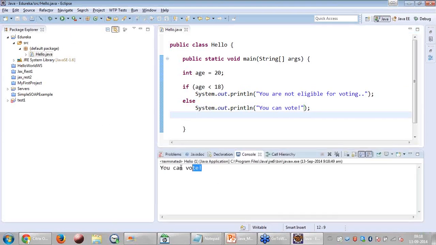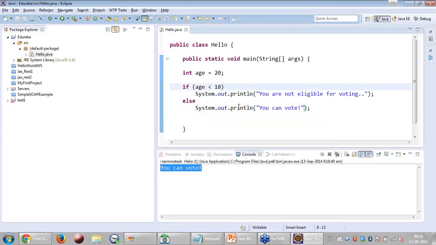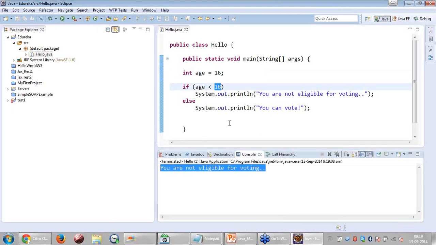See here, it will display whether you can vote. The condition will be checked. Else, if I make this 5 or 12, okay, 16, then since the value is less than 18, it will display "you are not eligible for voting." See, it says you are not eligible for voting.